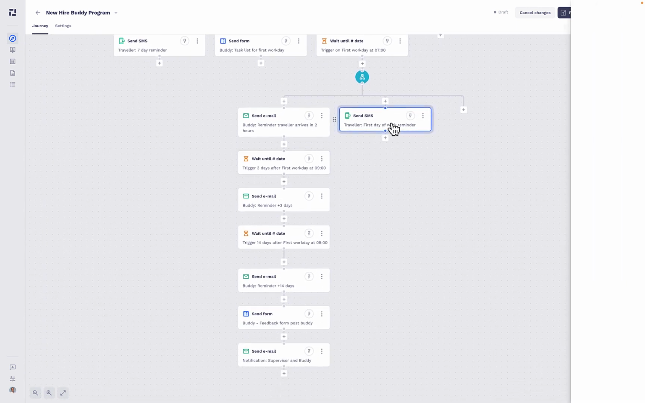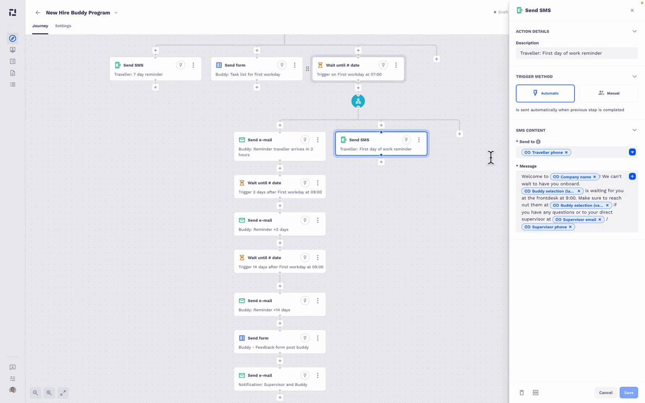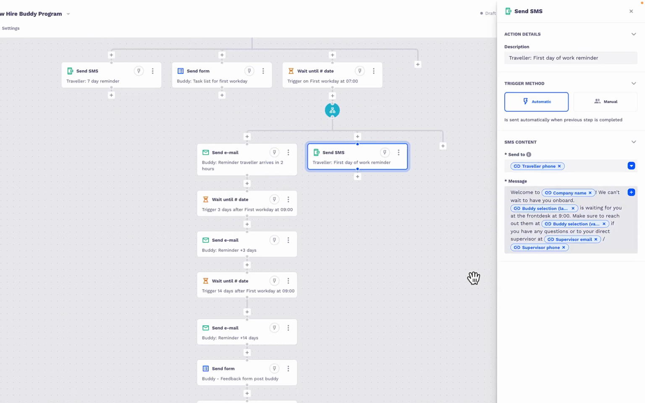Now, the new hire is just going to get a text. We're going to send this text out at 7 o'clock in the morning, just a brief reminder like, hey, we can't wait to have you. Your buddy's name is waiting at the front desk at 9. It's going to include their email, and also, if something comes up, your supervisor's email and phone. So you really have all the info you need for this first day of work in the context of the buddy.